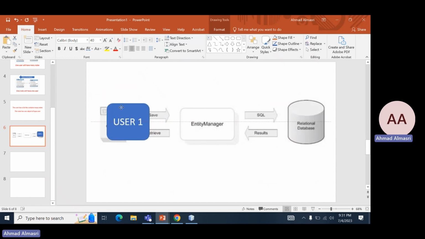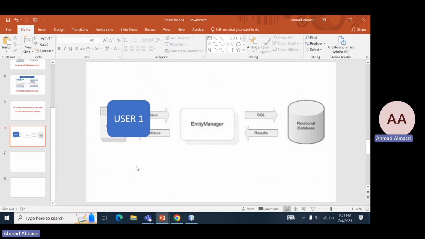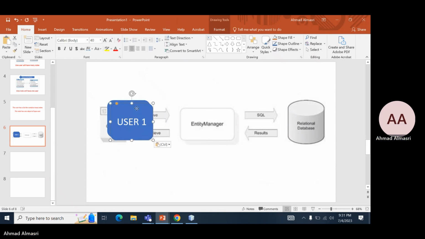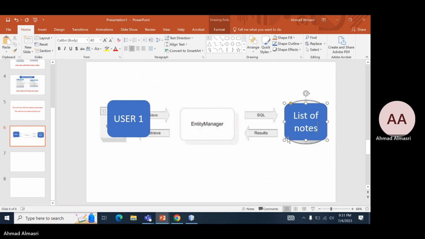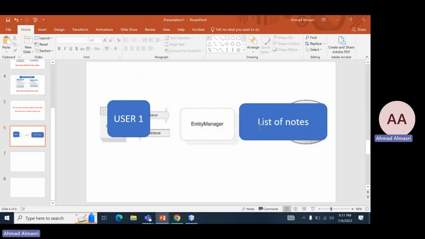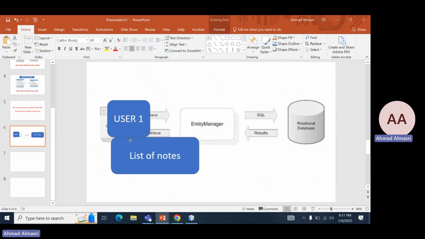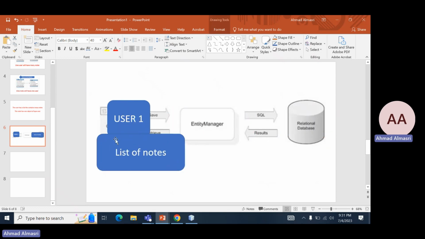Now, because I have the user one inside it, it will contain the list of nodes of this user. That means we don't need to do that by ourselves, but here we will have a list of nodes. And this list of nodes will be brought together with user number one. This list of nodes belongs to user number one.